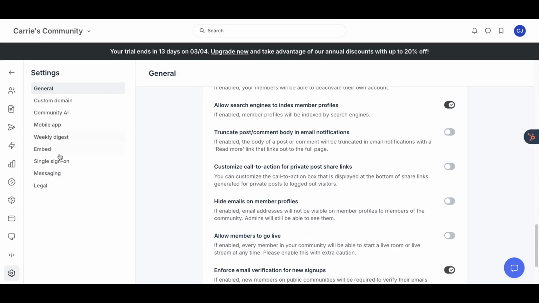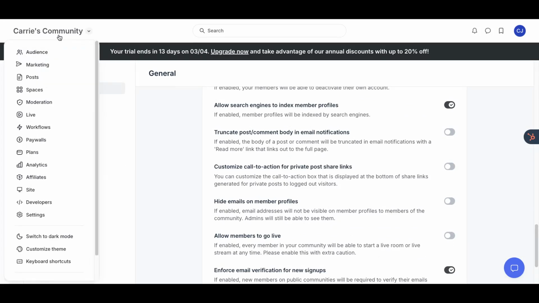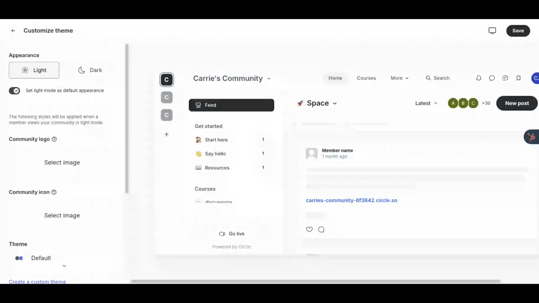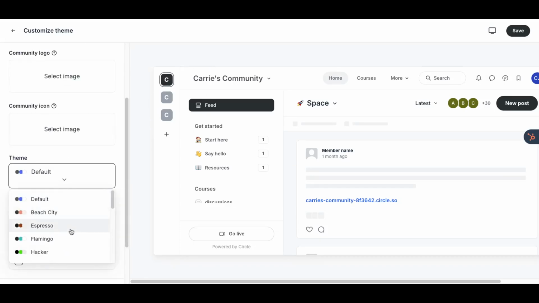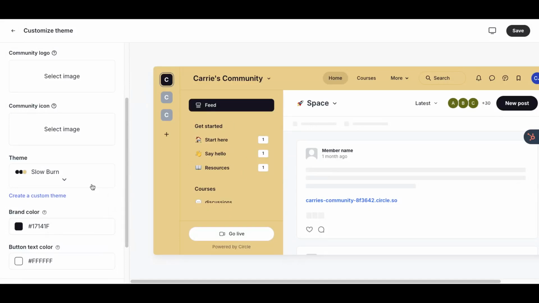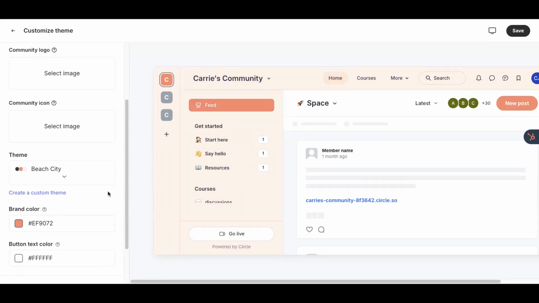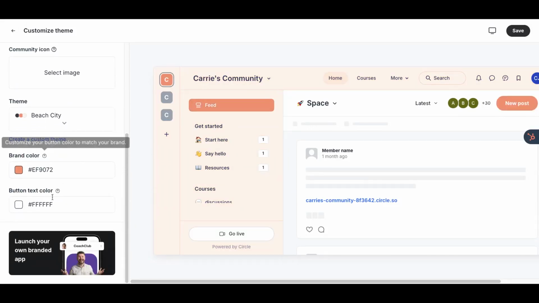So I want to also show you what it looks like inside of the theming dashboard. If we go into customize theme, this is where things can get really fun. We can start playing around with what the actual platform is going to look like. We can customize the community logo. Right now, this is just text. We can create a community icon. That's what is right here on the sidebar. We can choose a theme that's already been created and just see what it looks like. But where I have a lot of fun is going through and actually adjusting the brand colors and changing them all here.